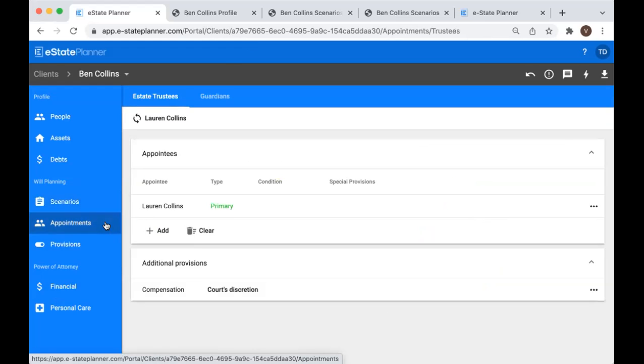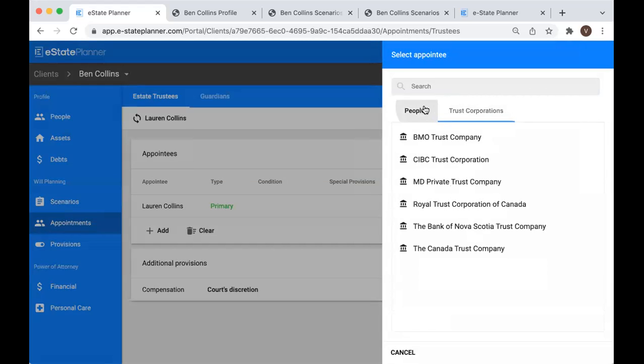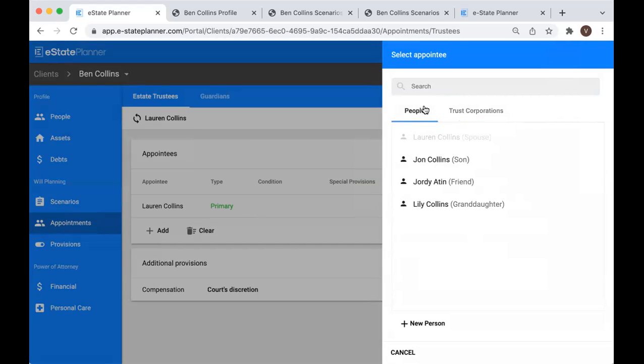So then we'll get to appointments. There's two things here. There's estate trustees and guardians. Because we ran that e-plan, it's already made the spouse the primary estate trustee. To add anyone else, you just go to the add button. You can pick people or trust corporations. If you choose the trust corporation, their specific clauses will populate in the will.